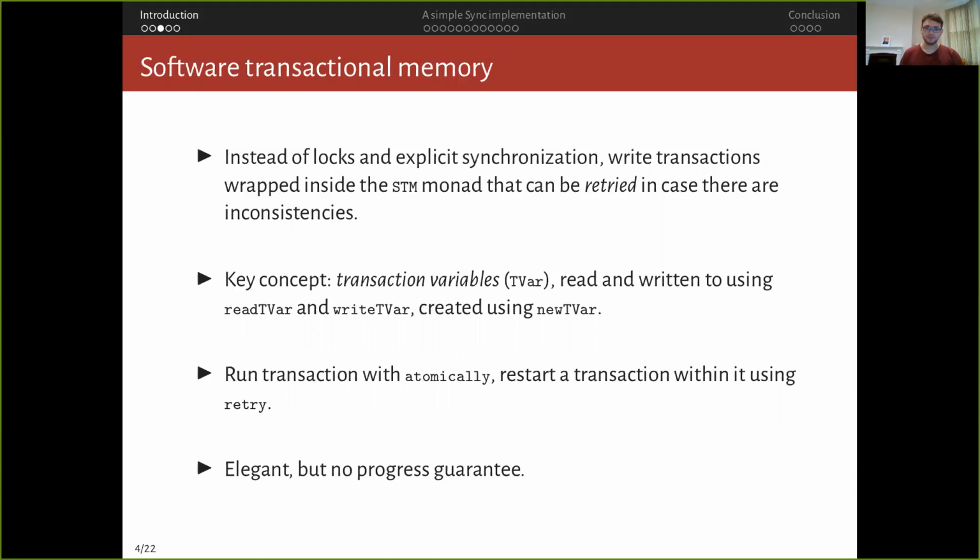An alternative is software transactional memory. Here, the programmer writes a transaction wrapped inside the STM monad. When some assumption is violated, the transaction is retried. Shared data is done using transaction variables, or TVars, which are read from and written to using readTVar and writeTVar, and they are created with newTVar.